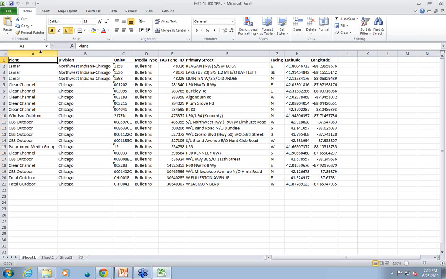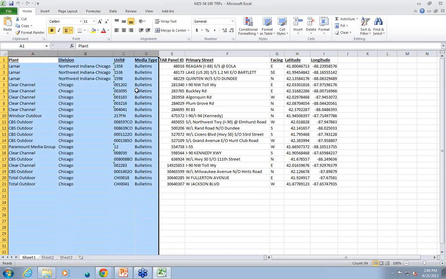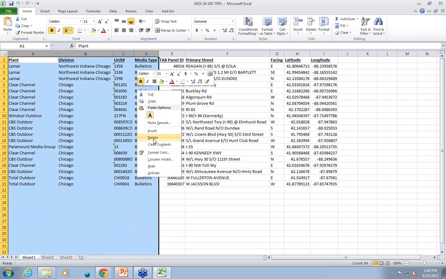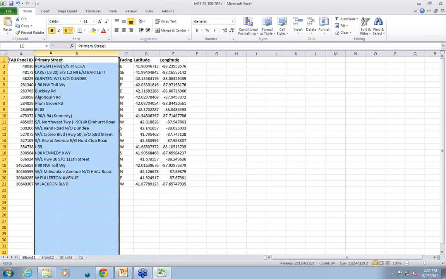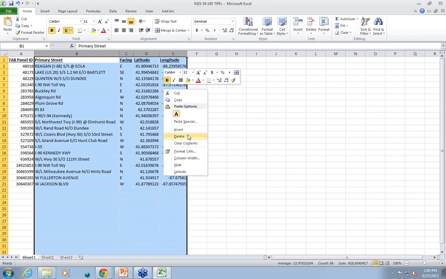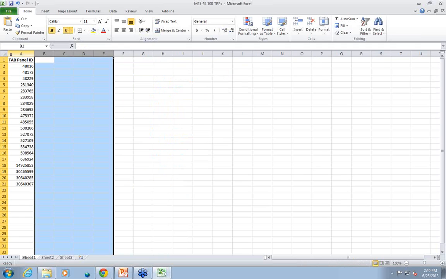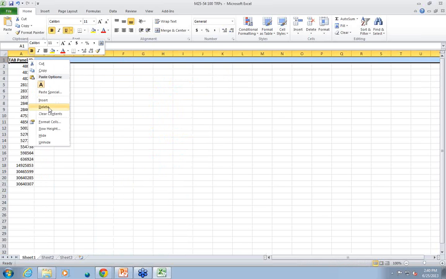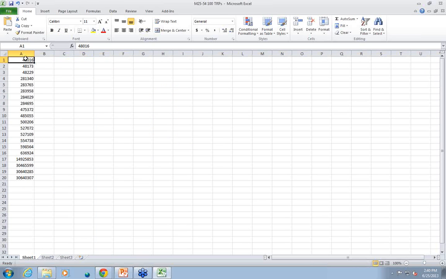All I need to do is remove the information except for the tab panel IDs. I'll just demonstrate that here. If I delete these additional columns and take our panel IDs, you don't want to have a column header either here because that can cause an error in the system.